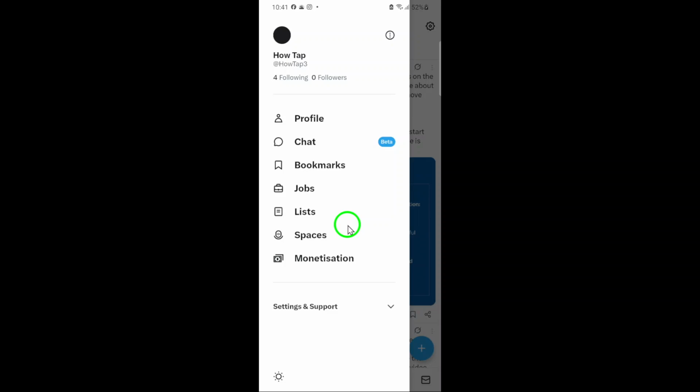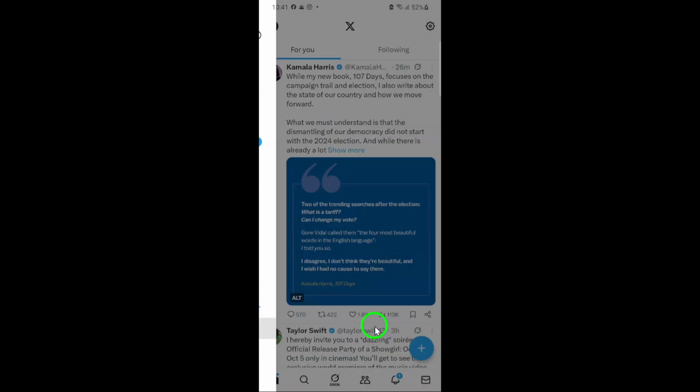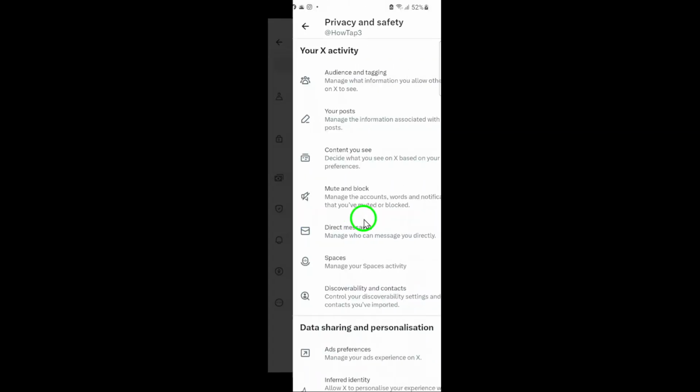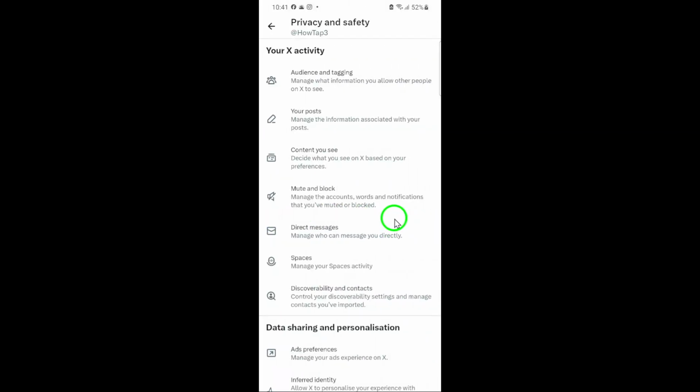From the menu, scroll down and select Settings and Privacy. This is the section of the app where you can manage everything from your account preferences to your privacy and security options. Next, tap Privacy and Safety. This area is focused on controlling how your information is shared and how the app uses your data.